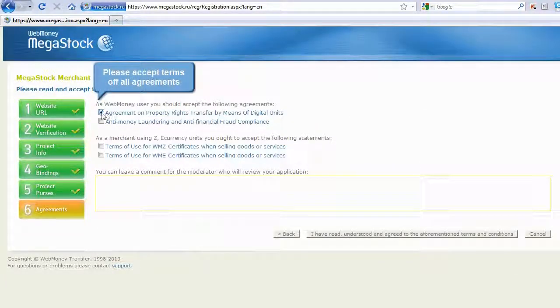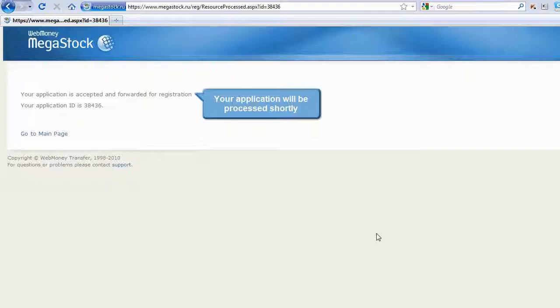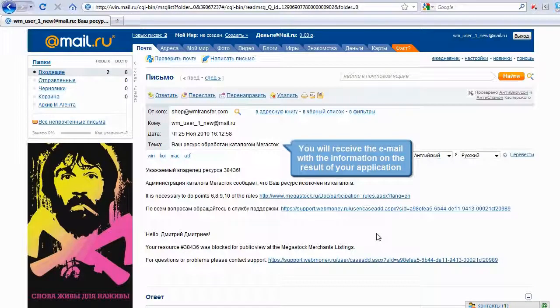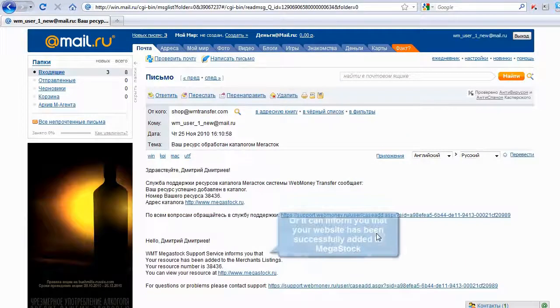To complete the registration, click I have read, understood, and agreed. Your application will be processed shortly. You will receive the email with the information on the result of your application. It may contain reasons why your website was blocked at Megastock, or it can inform you that your website has been successfully added to Megastock.